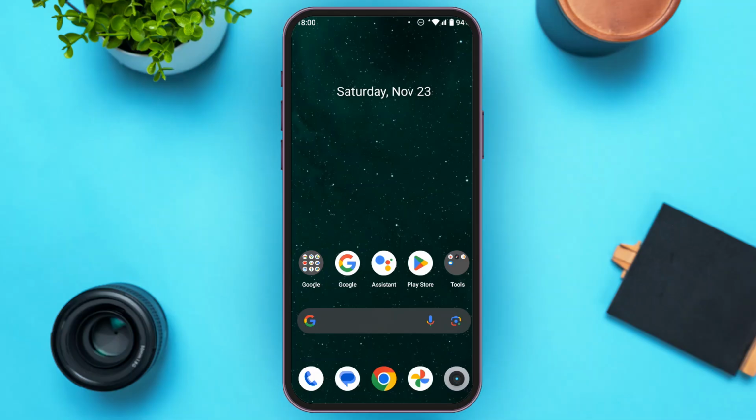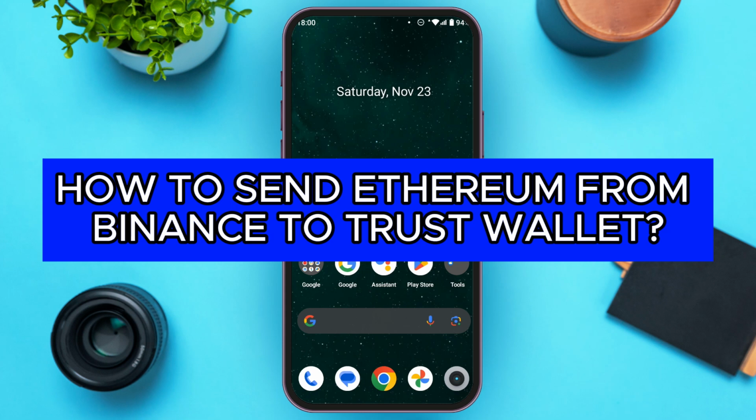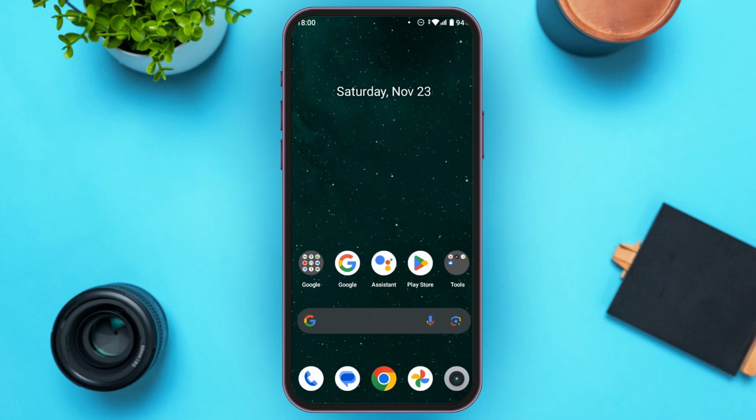In this video, I will guide you on how to send Ethereum from Binance to Trust Wallet. So if you also want to send Ethereum from Binance to Trust Wallet, this video is just for you. Follow the simple steps and you'll be able to do it.